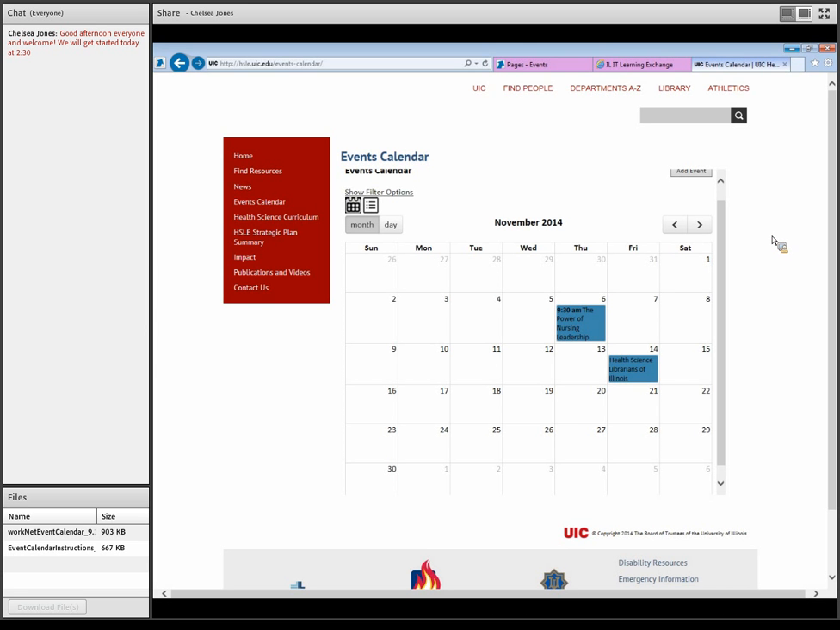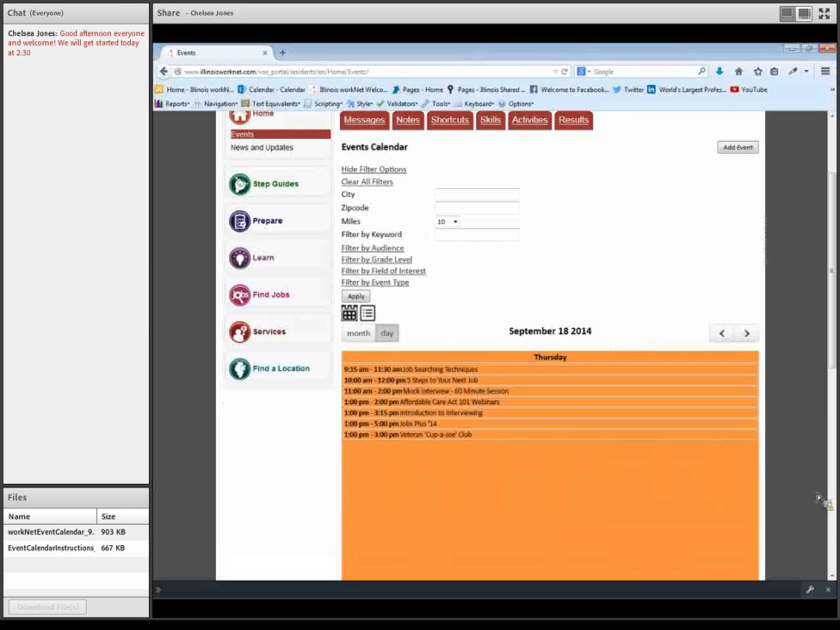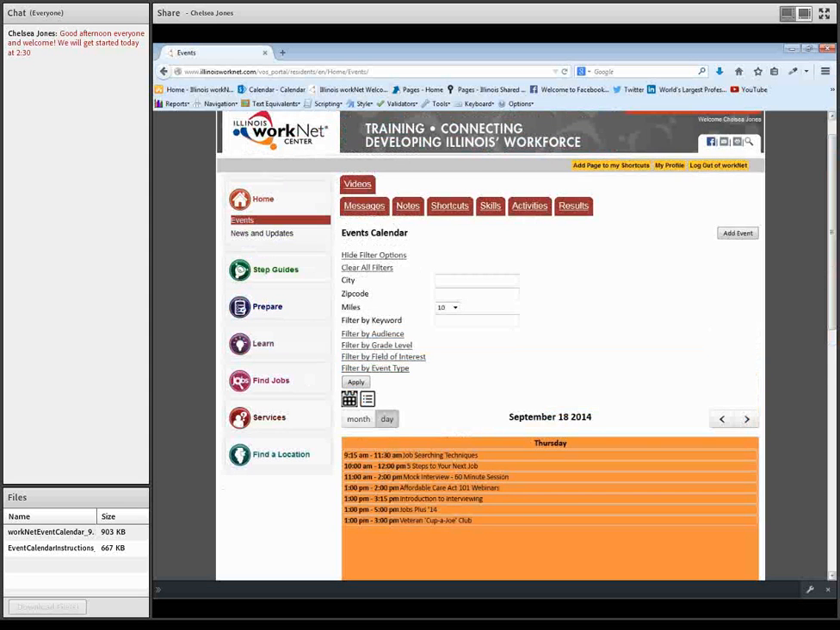Now I want to go back to Illinois workNet because I wanted to quickly show everyone how you can add events and then show you that embed widget option, which is completely new to Illinois workNet. We've never had this before, so I want to touch on that in our time frame today.